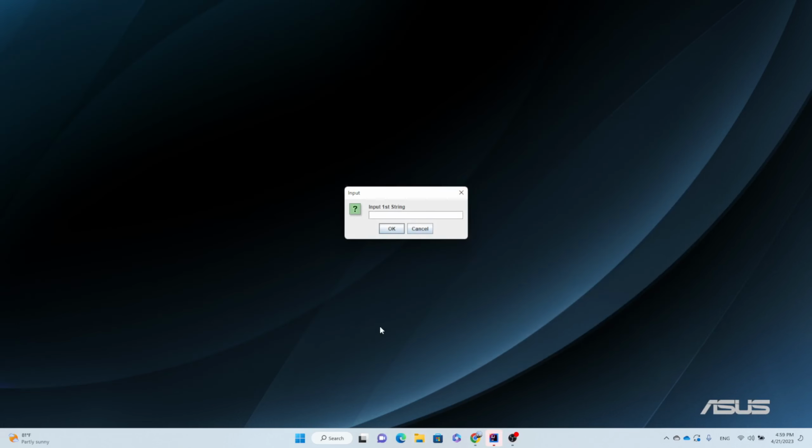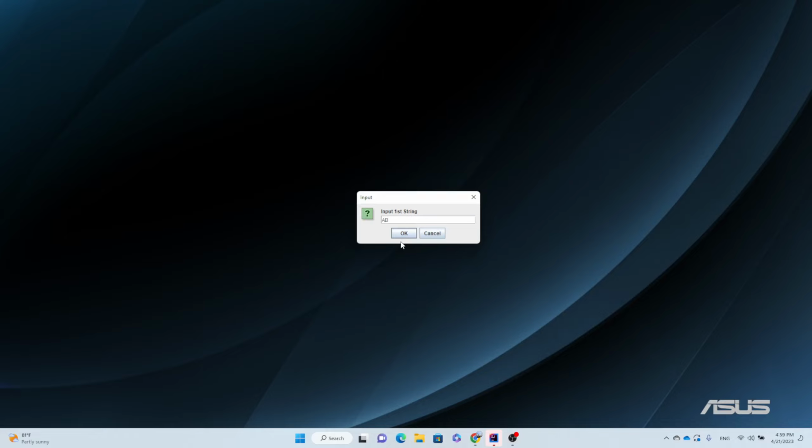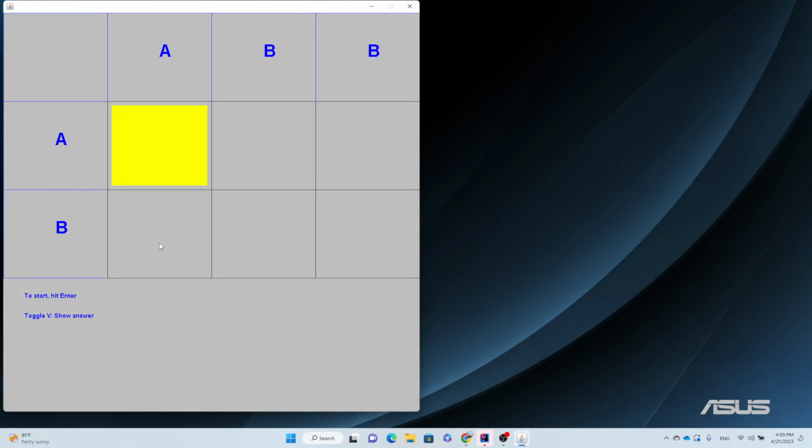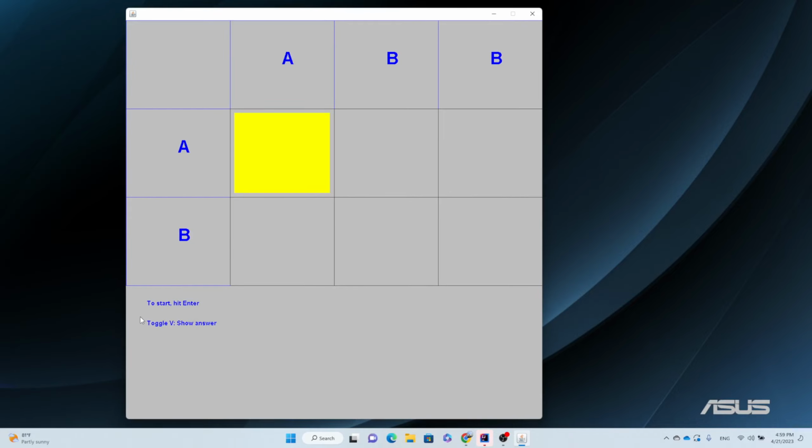First of all, let's start with some simple strings. Let's say A, B, A and B, B. Okay, so it will show up like this, and to start you just hit enter. Otherwise, you can just click show answer, but we will get there soon. One thing to remember is that once you hit enter, you will need to finish all of them. So let's go ahead and do that.